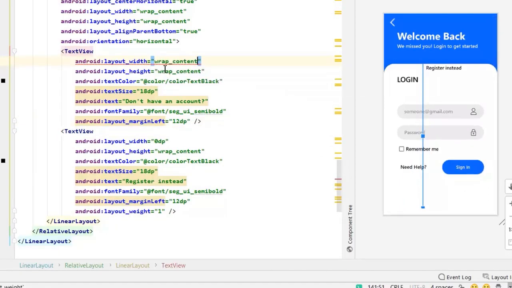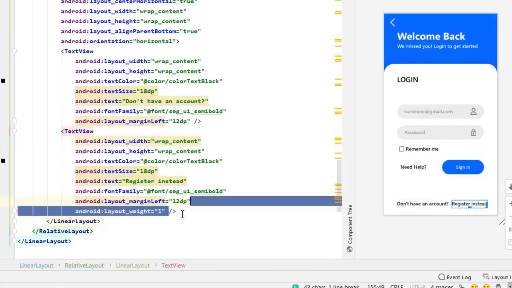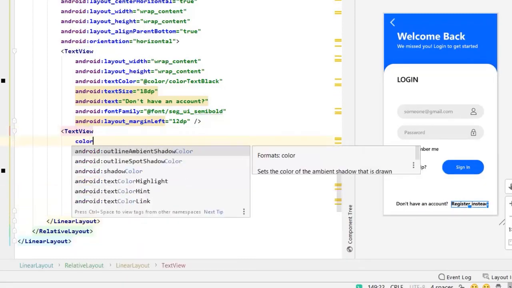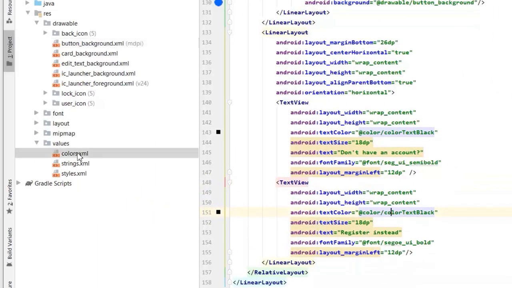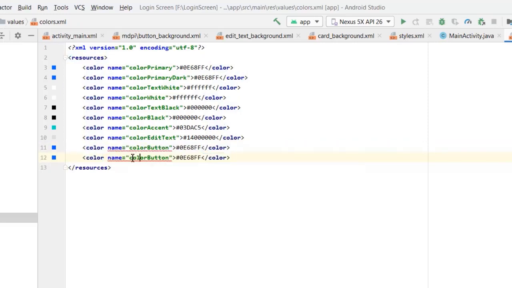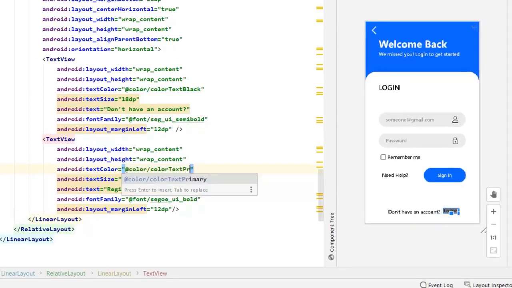Similarly, for another text view, make its font family to bold. Add a color. We should first make a color property of this text, which is same as color button or color primary. Let's name it color text primary. It will again help us in designing dark mode of this UI. Now it looks perfect.